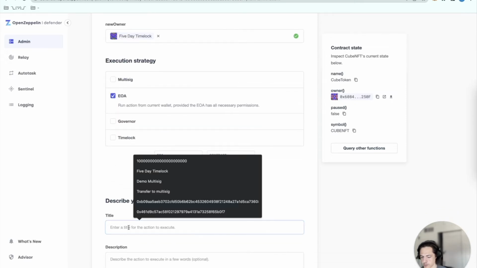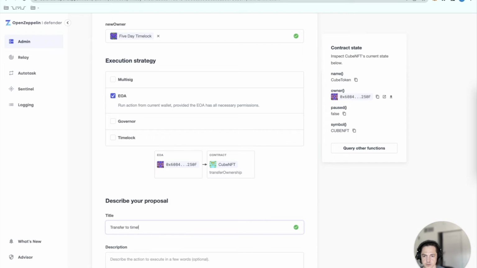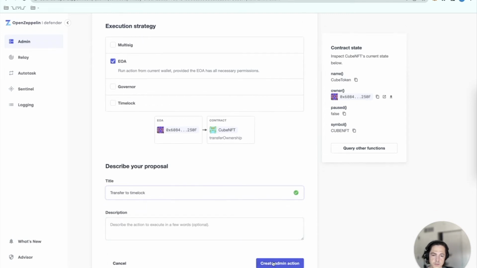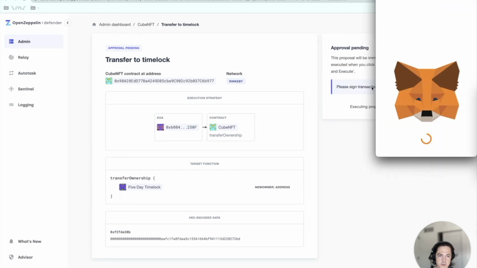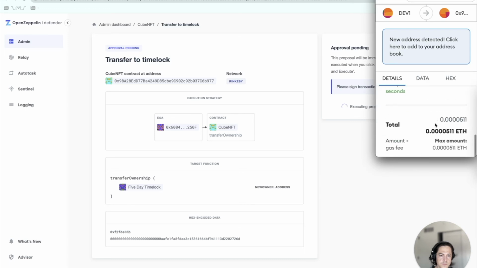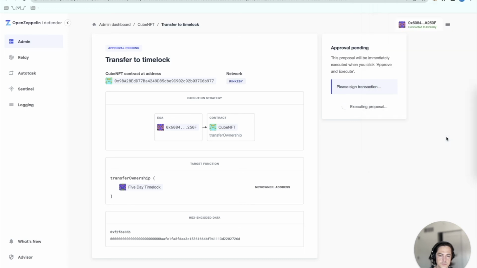And describe the proposal. And then submit the transaction. And this looks good. I'll go ahead and approve and execute. And then our next step, then, we could be running transactions using the Timelock controller on this smart contract.